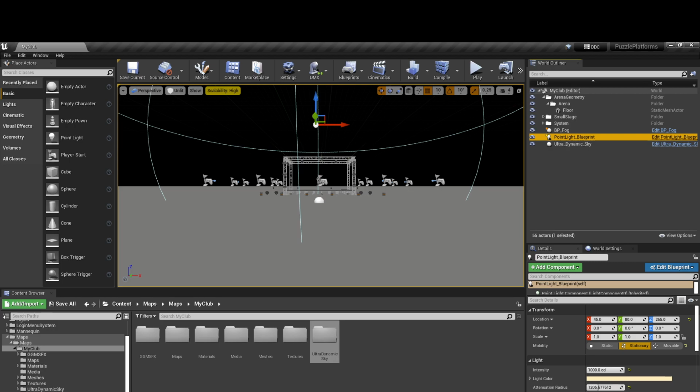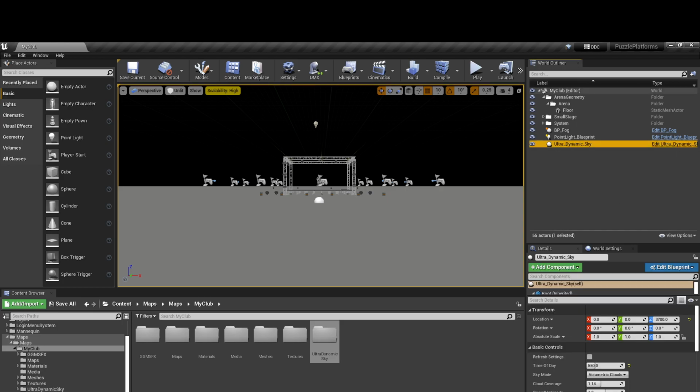So if you want static lights that you don't want to go on or off, you can stick those in as just regular lights in your scene. But if you want the lights to be controlled, duplicate this point light blueprint. Those lights are controlled inside of the scene, and I'll show you by the DJ how that looks. And of course, ultra dynamic sky.